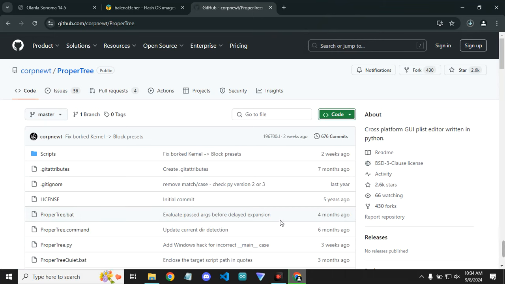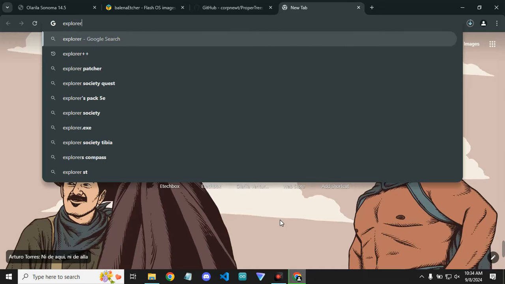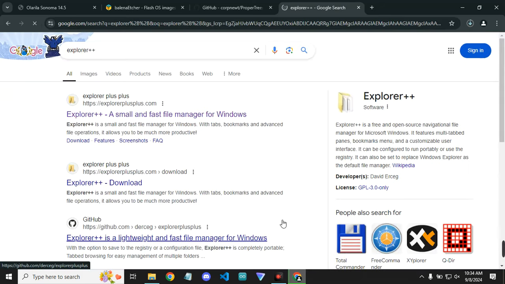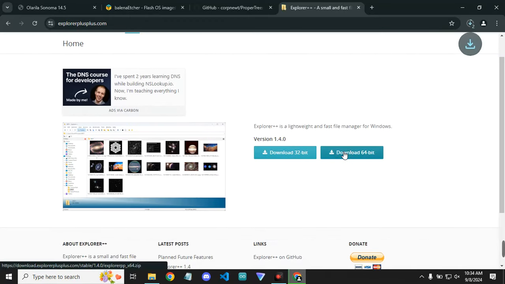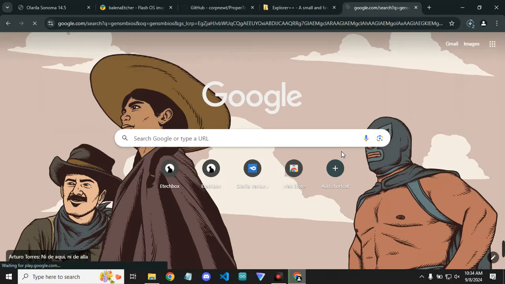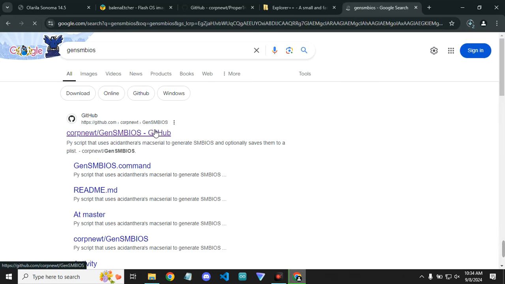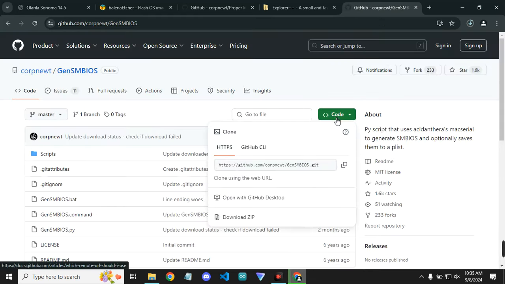Next, we are going to download Explorer++. Click on the link to explorer++.com and then download 64 bits. Next, we are going to download Gen SMBIOS. Click on the link to GitHub as well. Click on Code and then download zip.